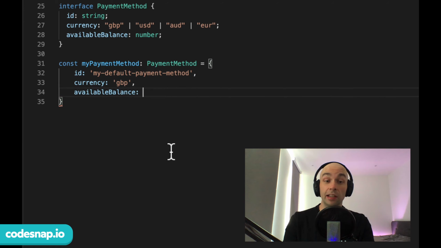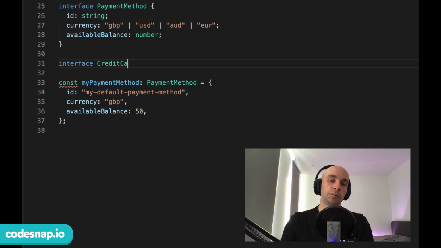Let's extend our payment methods to create a credit card payment method and go from there. So let's create a new payment method and call it credit card payment method. And we want this to extend our payment method because there's properties inside the payment method that we're going to want to remain consistent throughout our credit card payment method too.